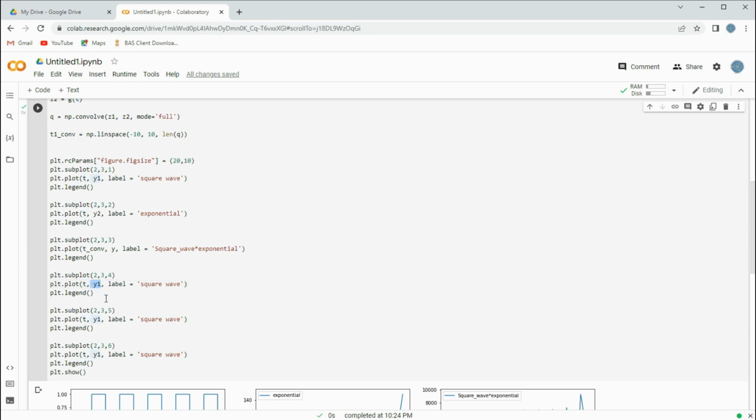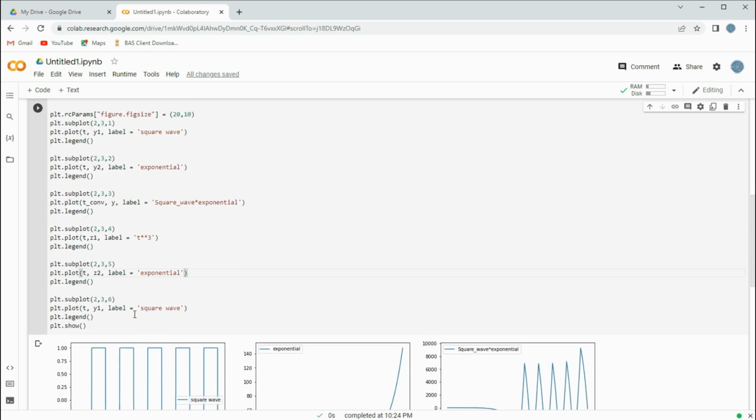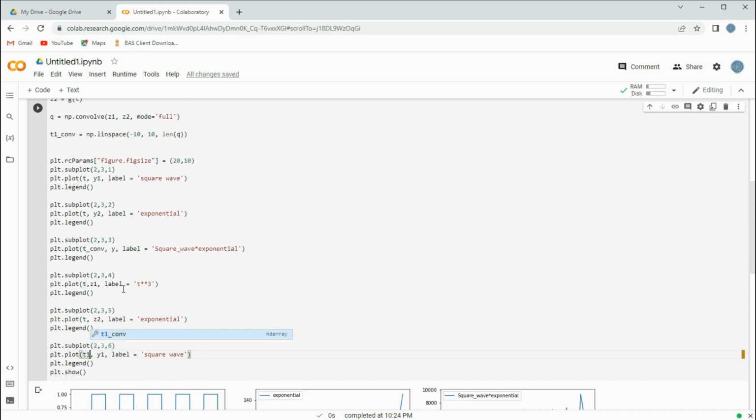So I think we'll change this y1 to z1, and its label will be t cube. Okay, and in this place we'll write z2, and what this function is, exponential function, I think. And at last place we'll be having the convolution. So we'll be plotting against t1_conv, and another variable is q. So I'll replace it with q, and this is our convolve function, right?